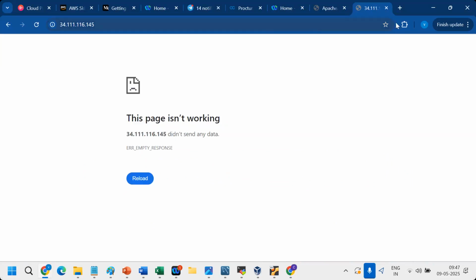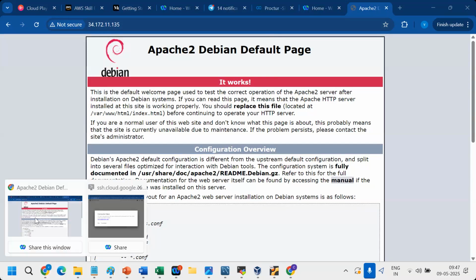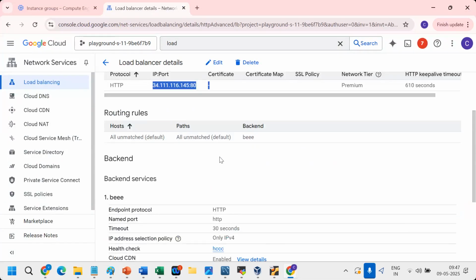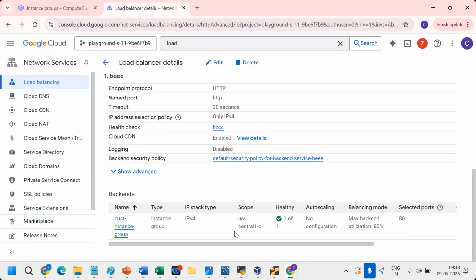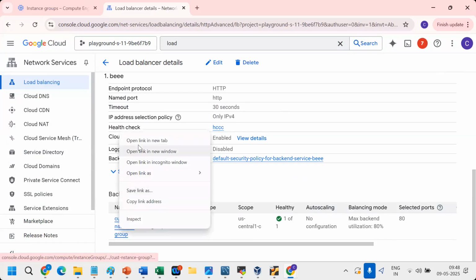Why is this not working? Anyway, I haven't focused on anything while creating them. Quickly I created them just to show. Custom instance group and all. All are okay.